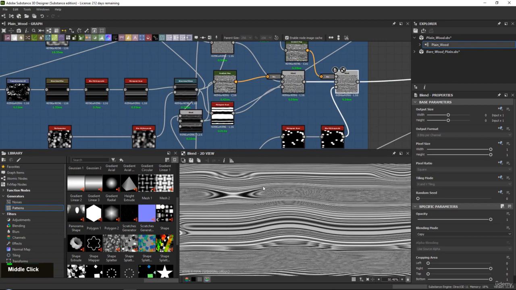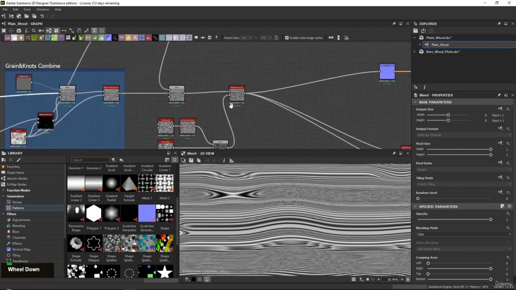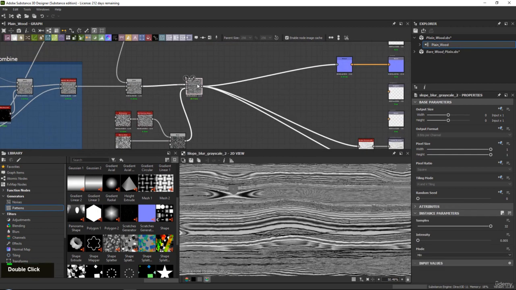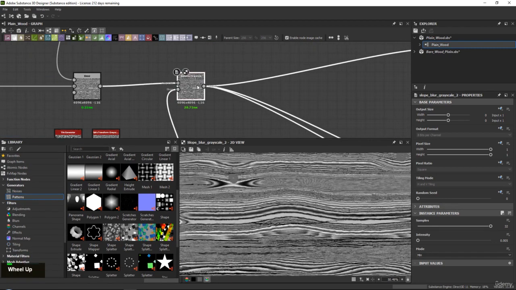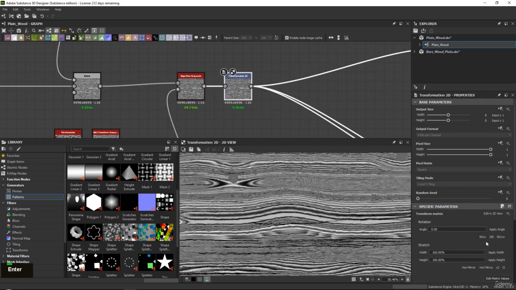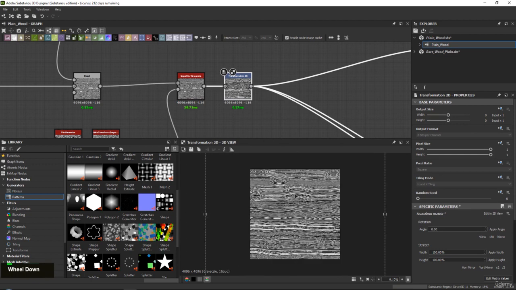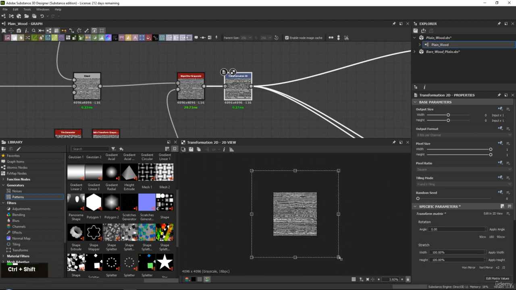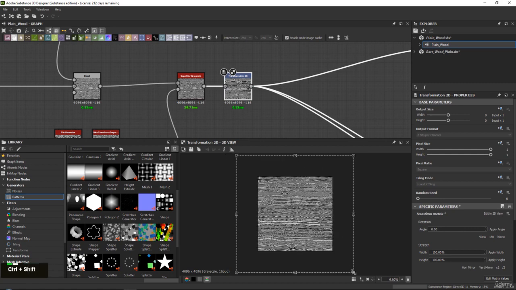That's the thing with this type of grain. You cannot really that easily control the scale. I would say the easiest way for us to control the scale would be if we would go in here. We would add a transform 2D. And then we can set the scaling up over here. But that might be too much. So you can hold Ctrl Shift and you can move this down. And you can set the scaling like that.